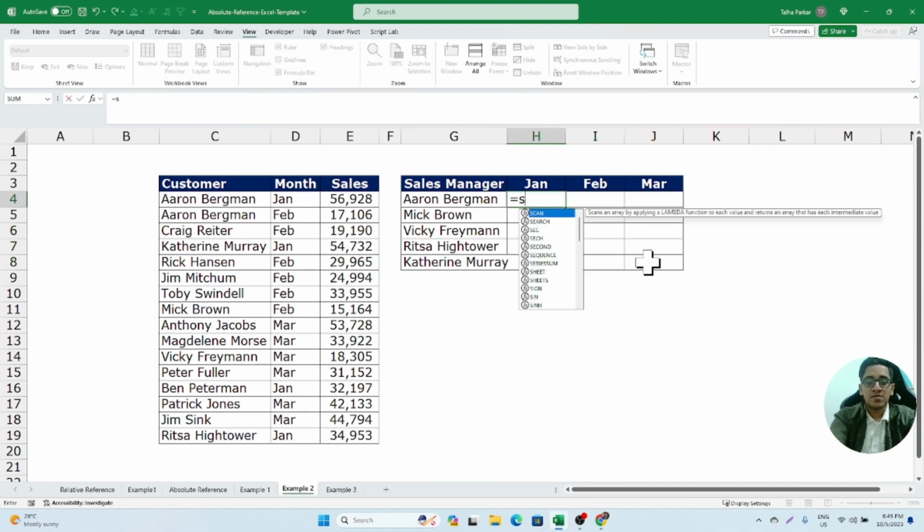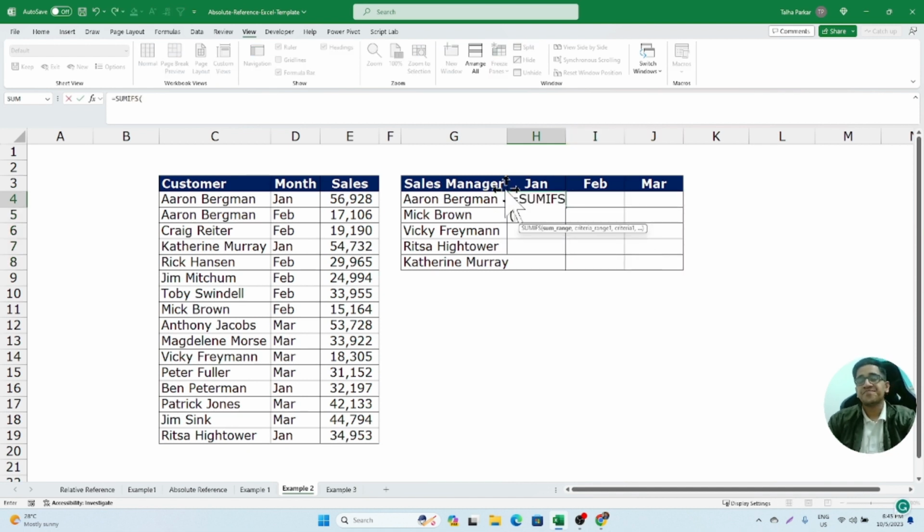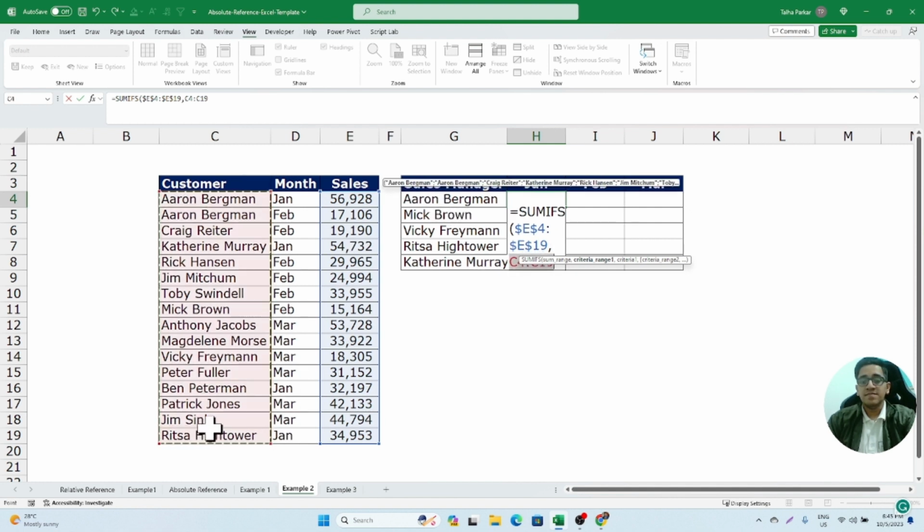So you'll write equal to SUMIFS. My sum range is my sales column, which is my E column. So I'll lock E4 through E19. I'll press F4 once because I want to apply an absolute reference here. Then my criteria range 1. So my criteria range 1 is my customer name. I'll put a comma and I'll select my criteria, which is in this case Aaron.